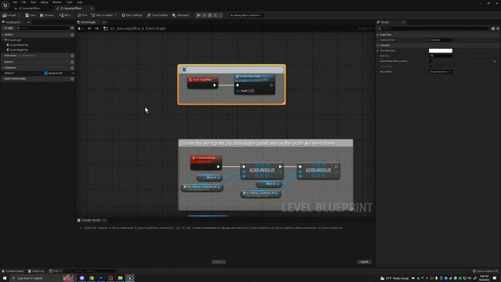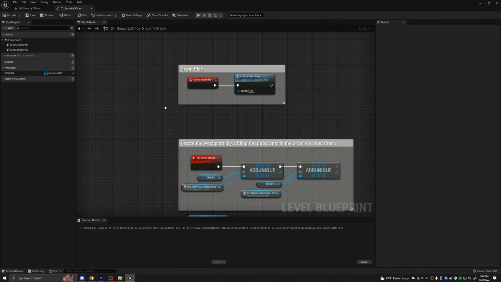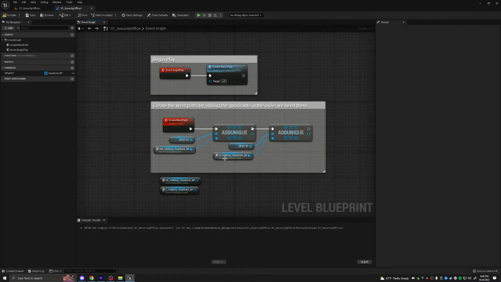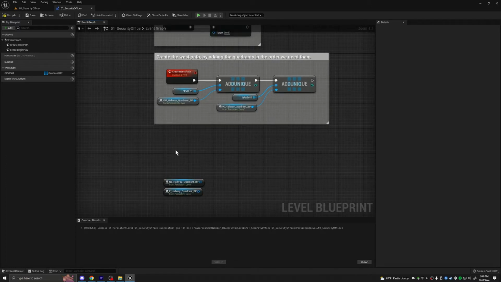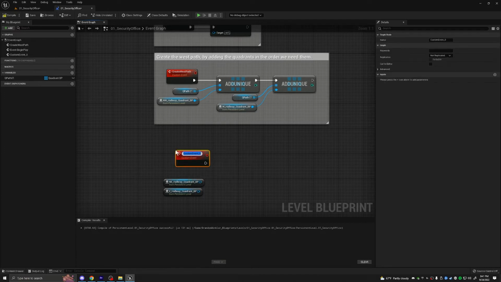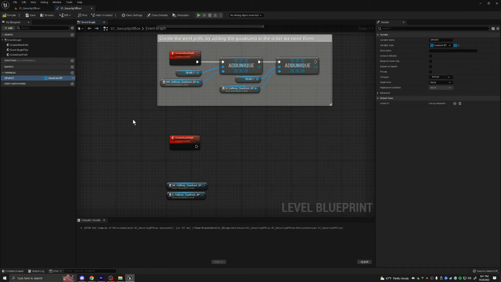Create another one, begin play. Okay. So we're going to do it again, but with the east path. Create custom event, create east path. Now we're going to create another variable, Q path 2.